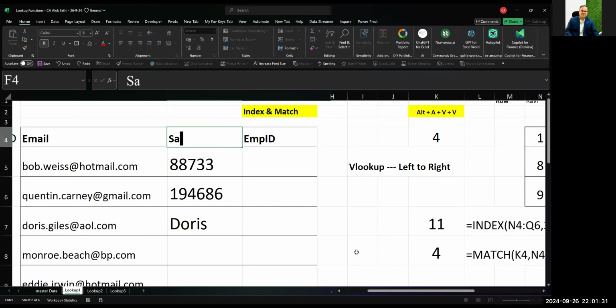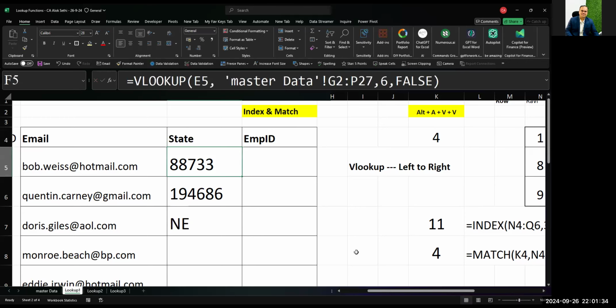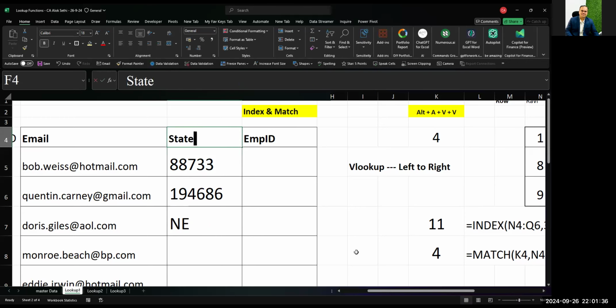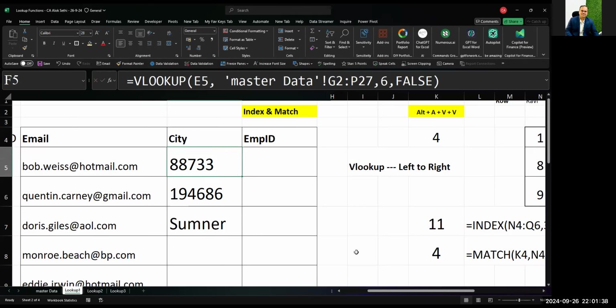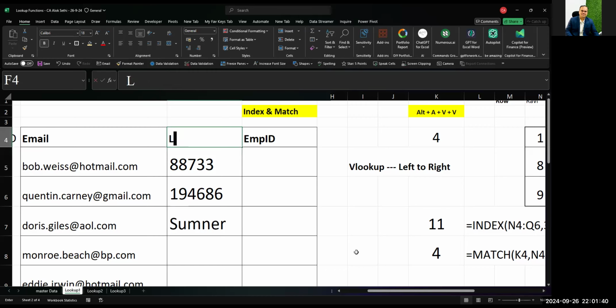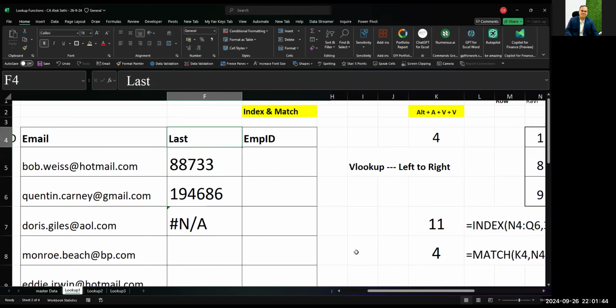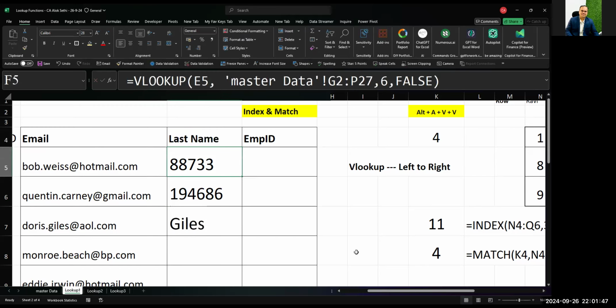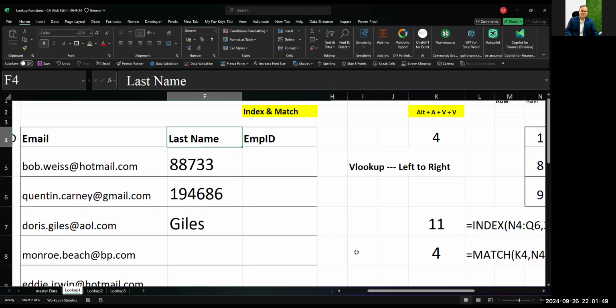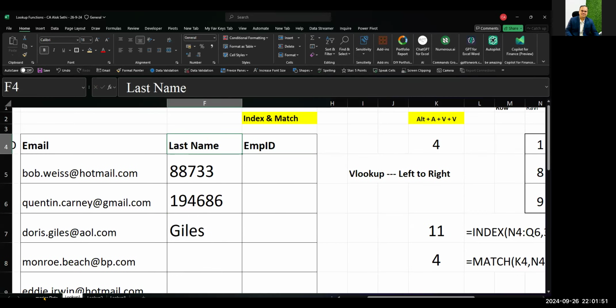मान लो उसका स्टेट चाहिए, कौन से स्टेट में रहता है ये। Are we getting the state? मान लो उसकी सिटी चाहिए। Are we getting the city? मान लो उसका लास्ट नेम चाहिए। Are we getting the last name? लास्ट नेम, सॉरी। यस। तो ऐसा कैसे हो रहा है?